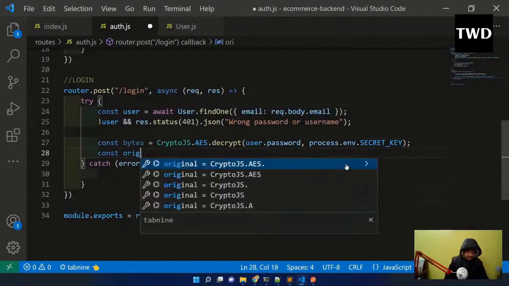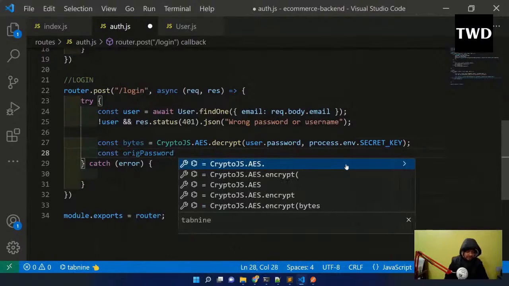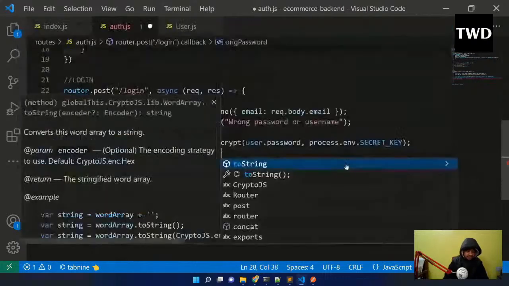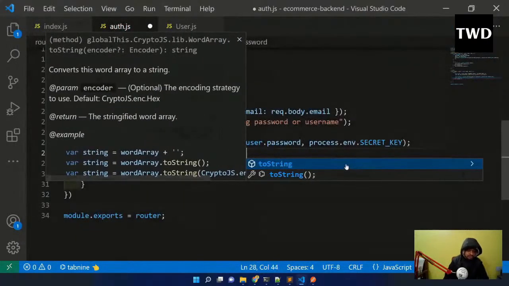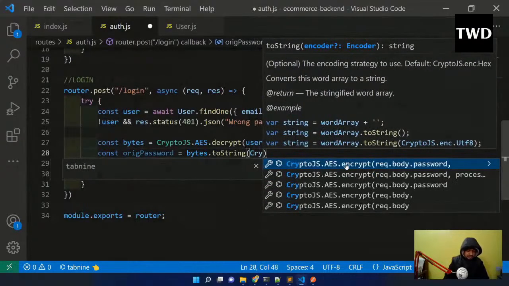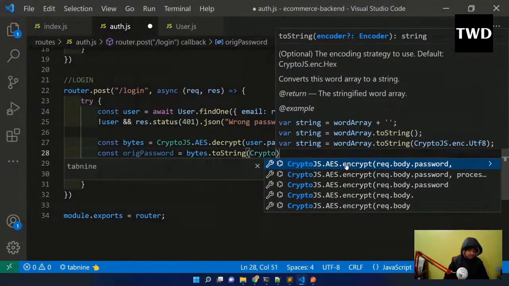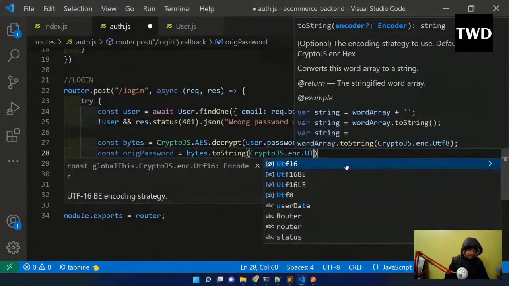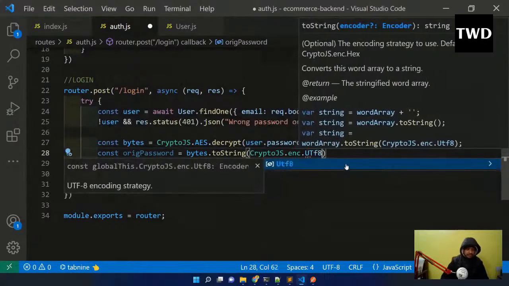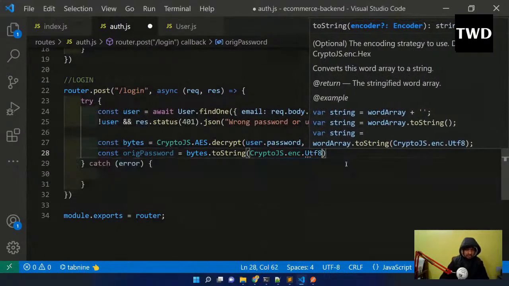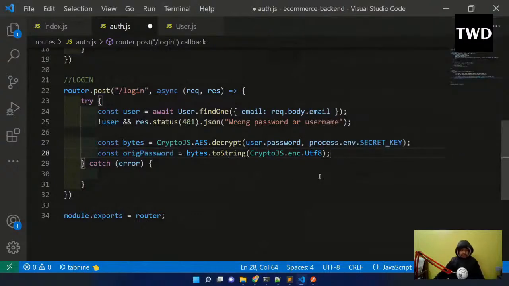Original password equal to whatever is this bytes.toString and CryptoJS.enc.utf8. So utf8 is encoding. This is how we get the original password. See, so many complicated things are there to get the original password. And now I got the original password.